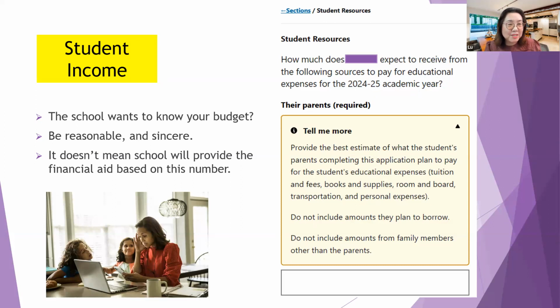Schools want to know your budget. What is your budget? What do you think? Are you willing to pay more, less, or nothing, or everything? They just want to know. And I really don't know if this is going to matter at all when it comes to the decision making. But this is a tough question. We just have to admit it. It's a question that has no right or wrong answer. So my advice to parents is be reasonable and be sincere.